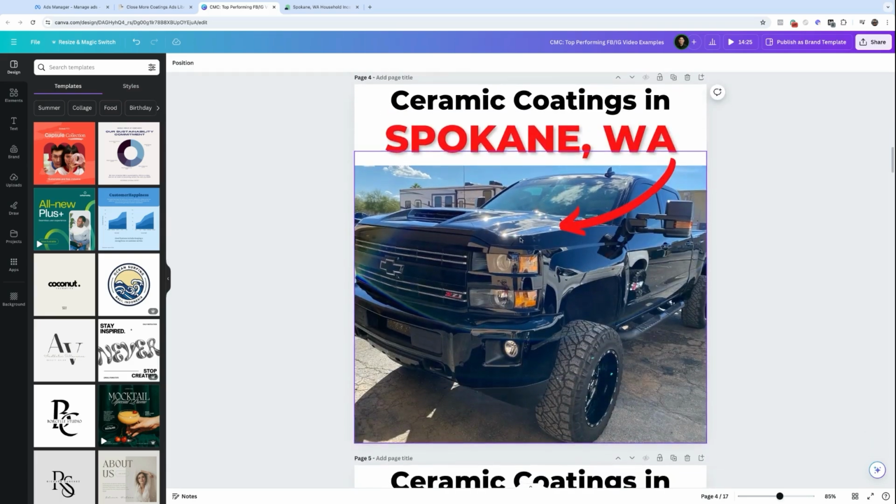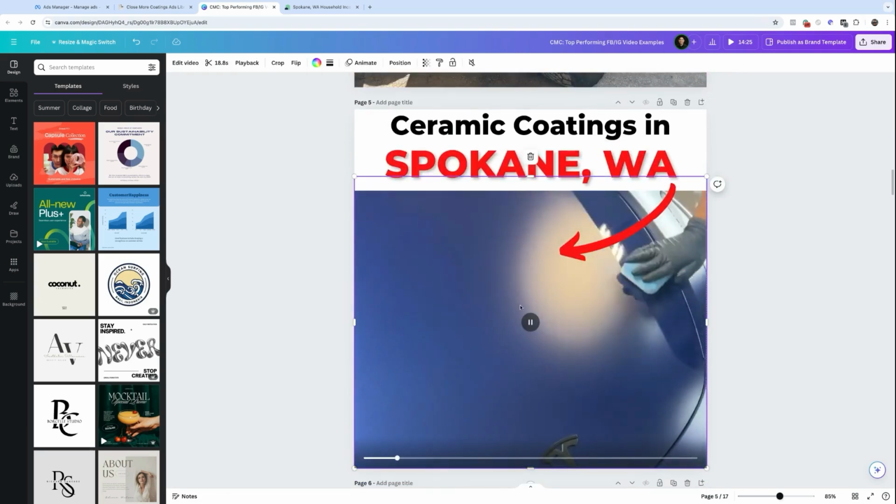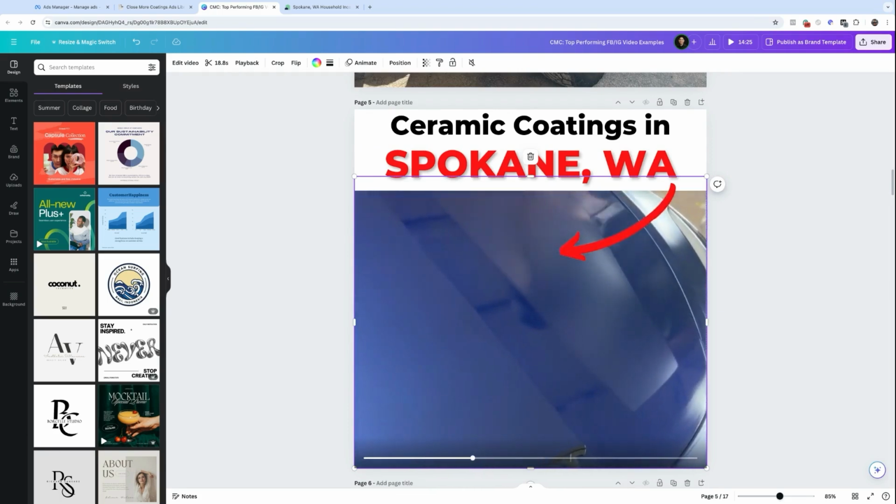Scrolling down, same thing, right? Black truck. Here we have a Chevy. Ceramic coatings here in Spokane, Washington with the arrow. Obviously, you would change this to your location. And I would swap out this photo. Again, please do not use this. These are strictly for reference. And then here we have a demo video. So no voiceover. It's just applying the coating to a matte Tesla here.